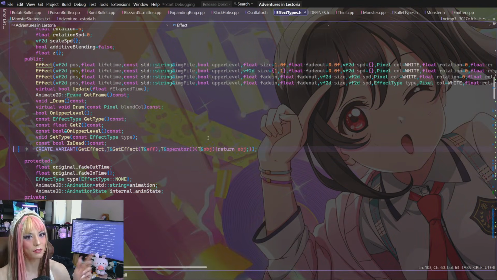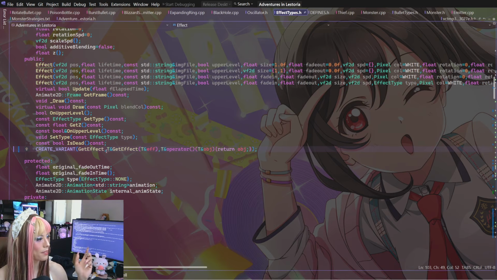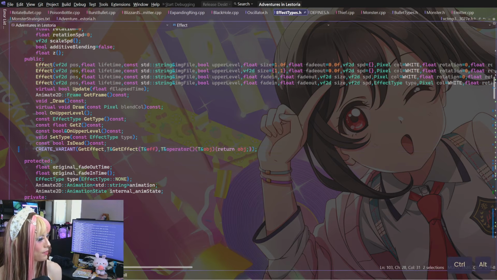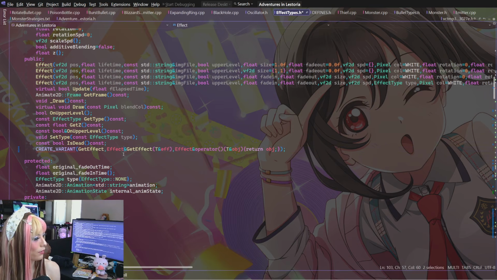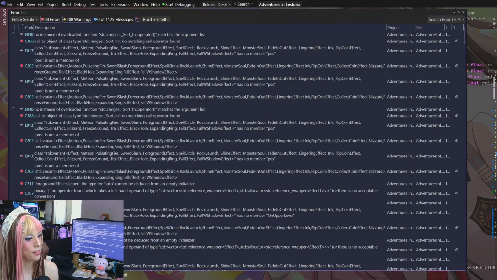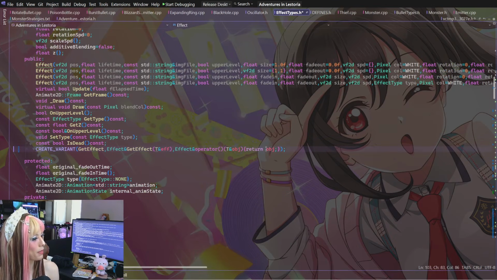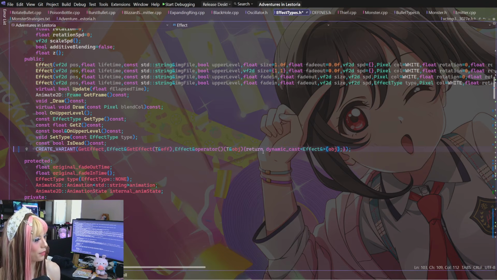So I just have to downcast it, I think. I think we're allowed to do that. We just dynamic cast it. Okay. I think that makes more sense. Although I was kind of expecting it to auto downcast. Like, for real. I'm surprised it doesn't. So this would be a dynamic cast to an effect ref, which is what I would expect it to do in the first place.